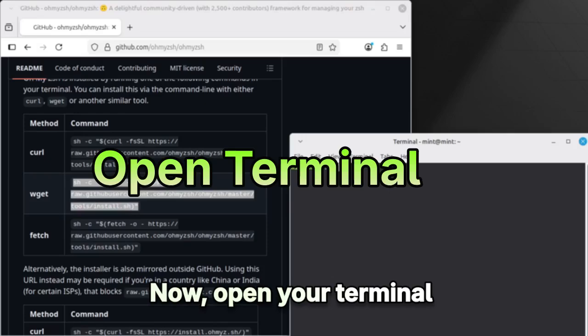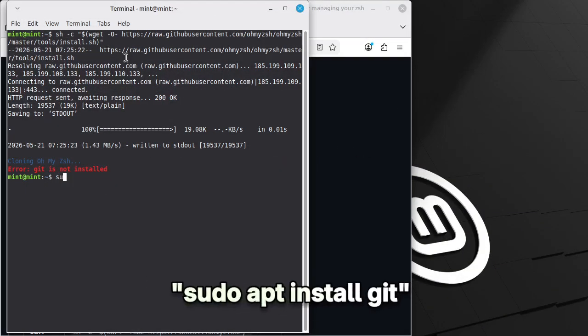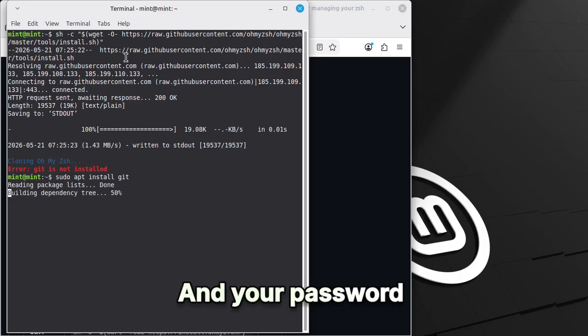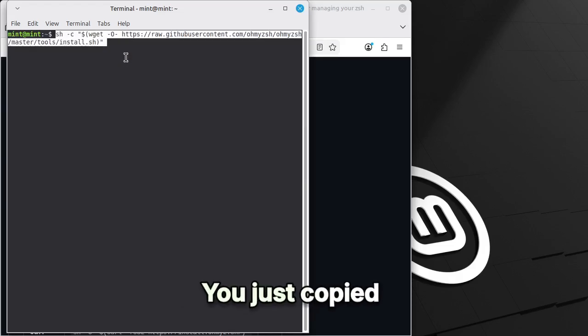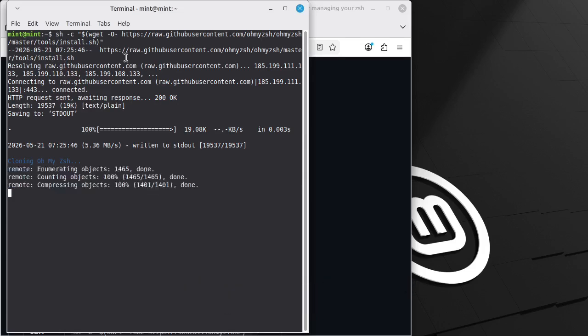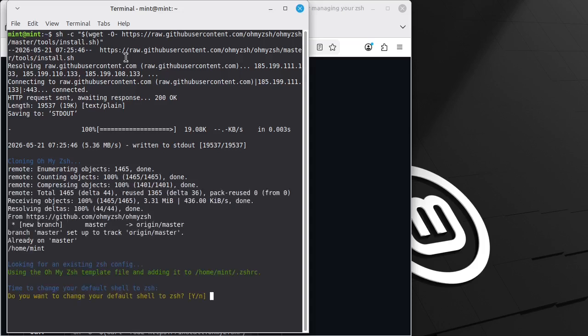Now open your terminal and type sudo apt install git. Press enter and your password. Now paste the link you just copied using Ctrl plus Shift plus V and press enter. Enter capital Y.